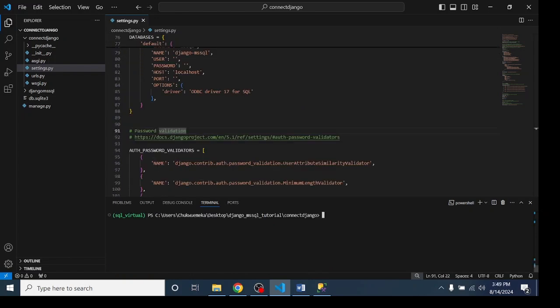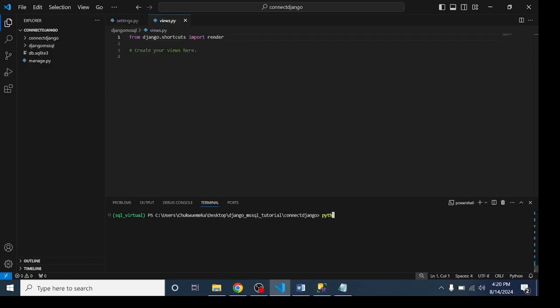So after configuring your database, the next step is to create your migration by typing python manage.py makemigrations. Enter. Okay. You type again python manage.py migrate to migrate your file.